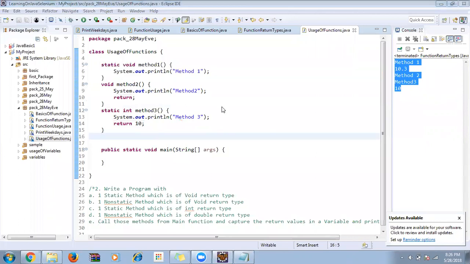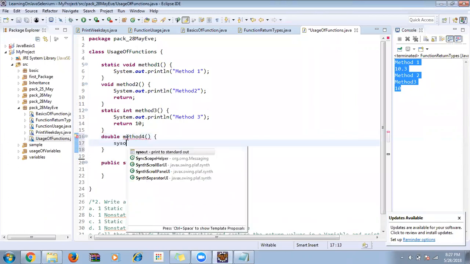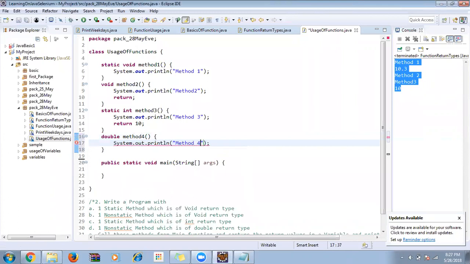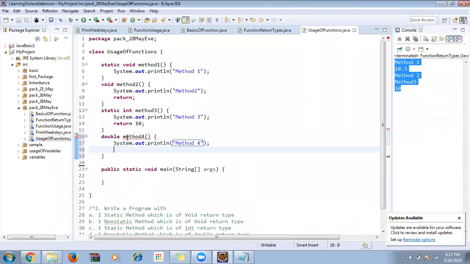Okay, guys. Can anyone tell me right now? Safi, can you tell me? I want to have a non-static method which is of double return type. Double method 4, bracket. System.out.println method 4, return 10.30.